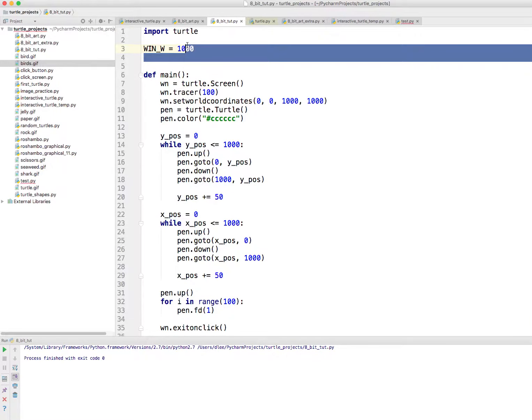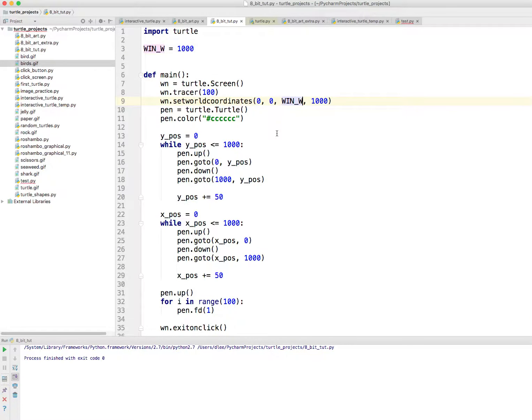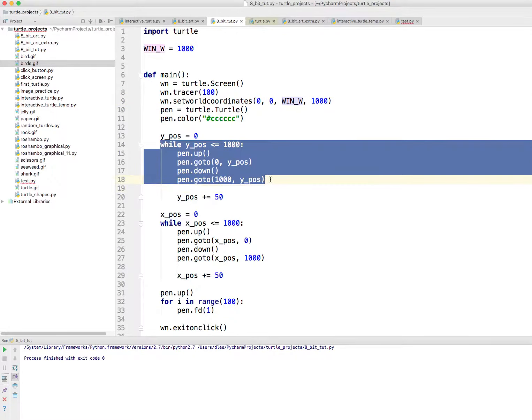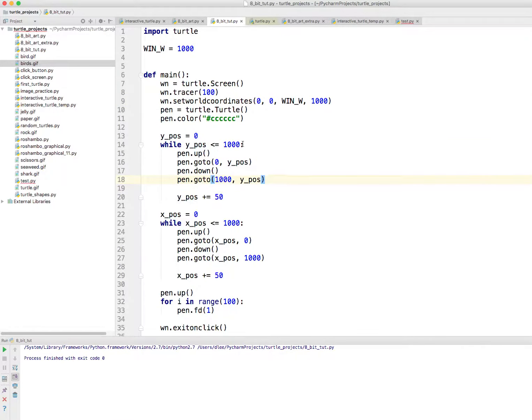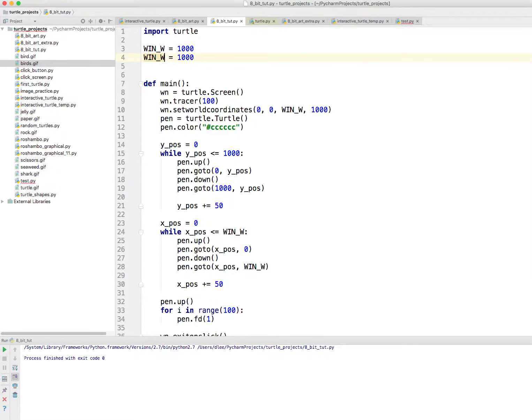Right? So I'm going to come over here. I'm going to use winWidth there. For this yPos, I'm not going to use winWidth. This is winHeight. For the xPos, I'm going to be using winWidth and winWidth here. Right? So let's go ahead and do the same thing, except this time we're going to make it winHeight, right? WinHeight, and I'm going to use it here, here, and here.